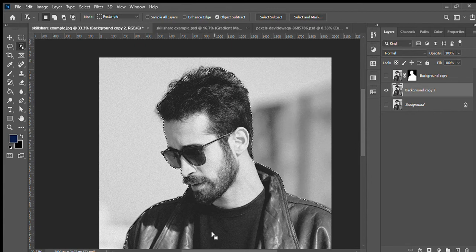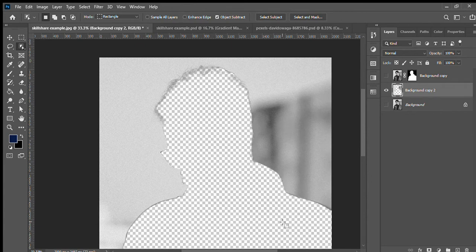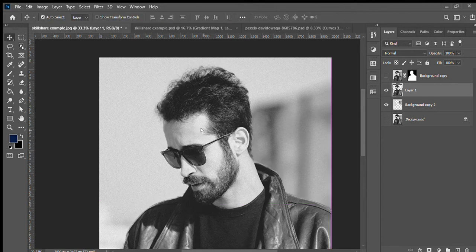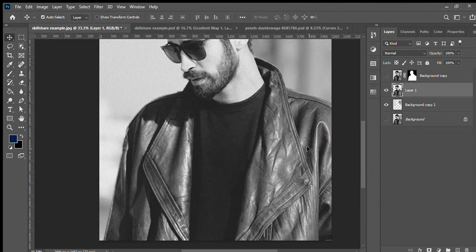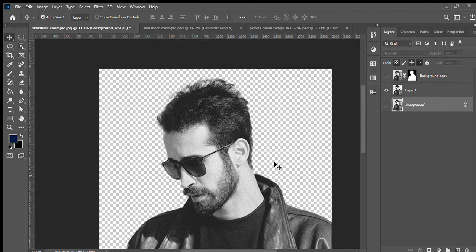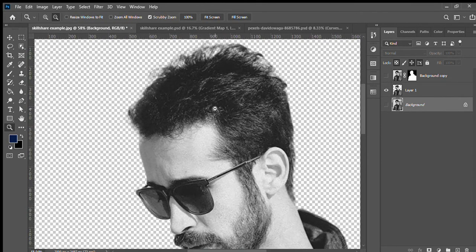You can literally Ctrl X to cut it out and Ctrl V to paste it on top. It's whatever suits best for you. Both of these methods work pretty well. Now, here's where you will notice the difference.